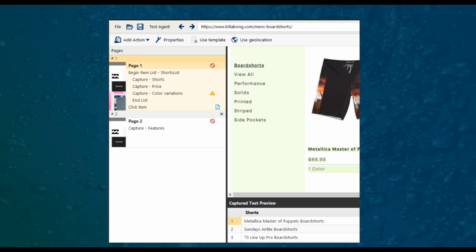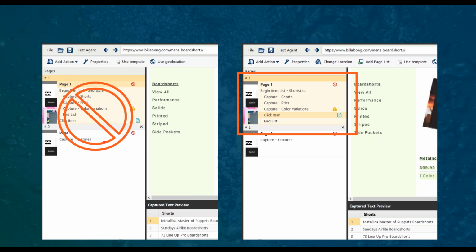And you can see that click item, the design of this agent is that we want to click into every single pair of shorts. This is purposefully an incorrect structure. The click item should be on the inside of the list because the action needs to be looping on every single pair of shorts. And so, yeah, you can see the arrow, the click item needs to be on the inside of the list so that it's applied to every single pair of shorts. And on the right, you can see that's what it should look like.